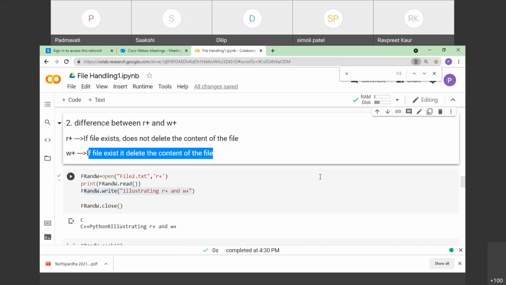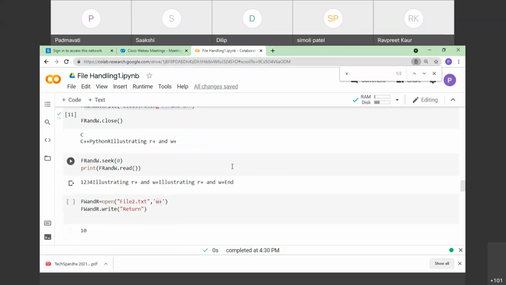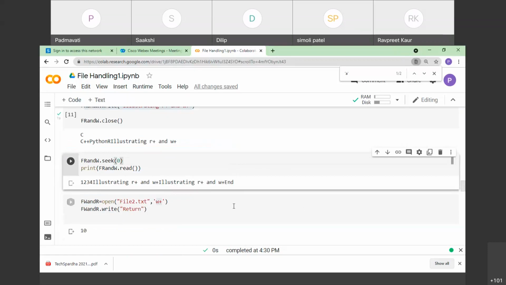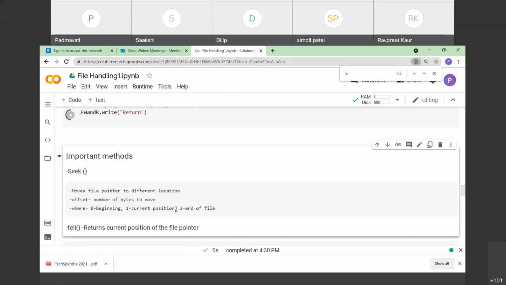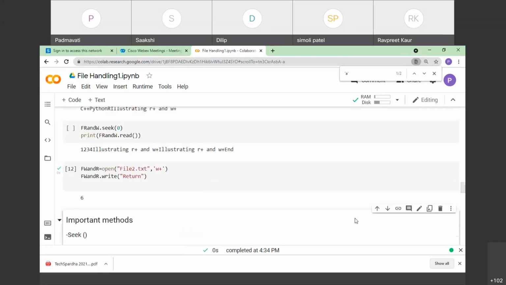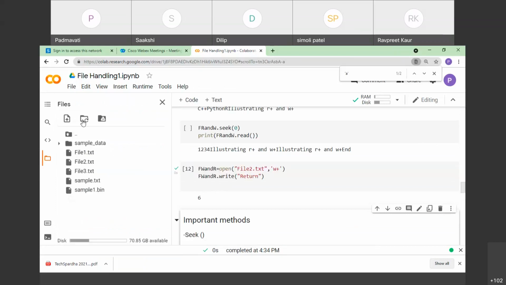Okay, so this situation we have already created for illustration. File2 already exists. So when I try to open it in W plus, the content should get deleted. Correct? I will illustrate what we mean by seek later on. So let us try to check this. You can see here file2.txt. When I try to open in write plus mode, you can go refresh it once and check the file.